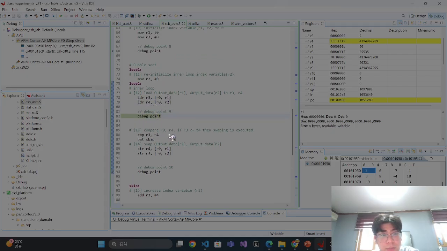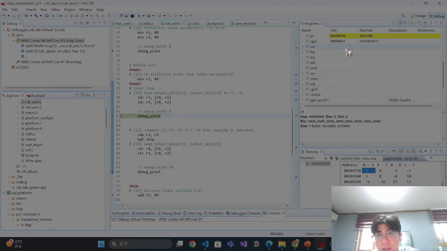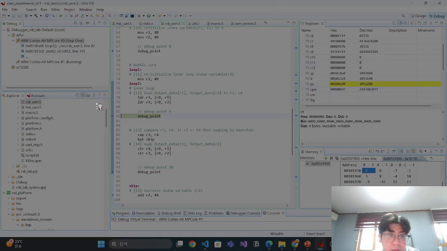Let me execute now debug point 9. This is the context before executing debug point 9, and all registers are here. The PC ends with A90, and all registers are like this, and CPSR is 800000DF. Let me execute the macro.